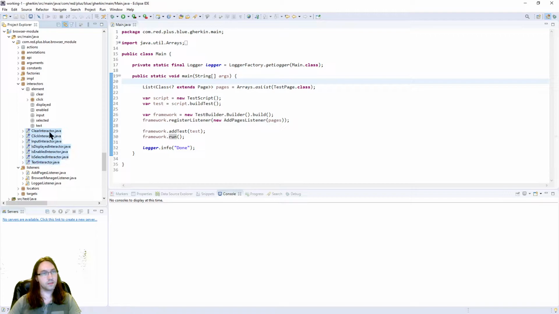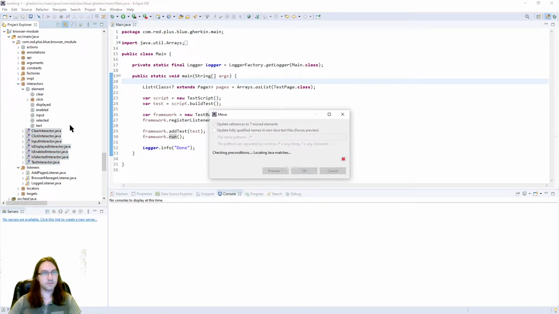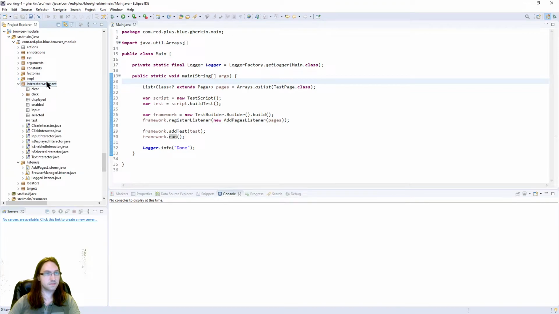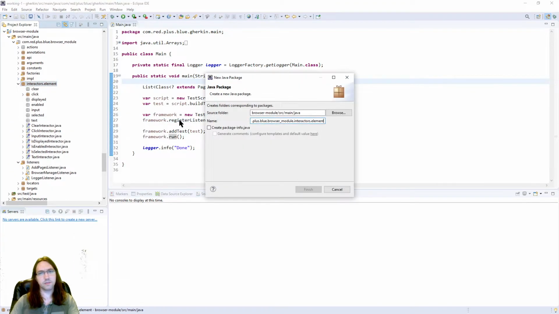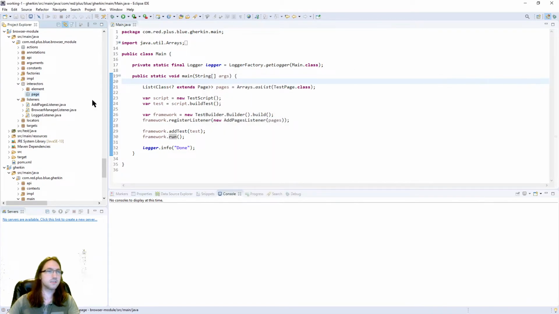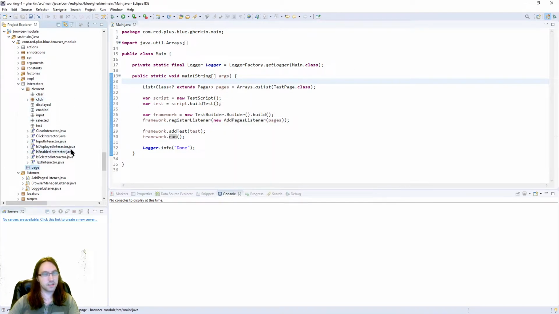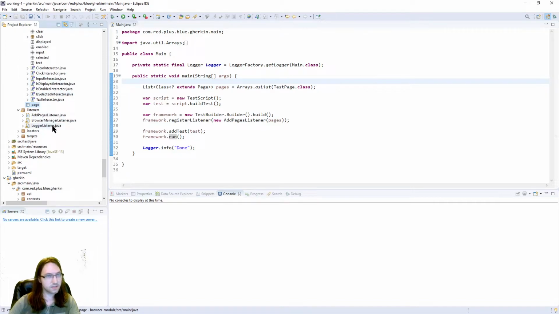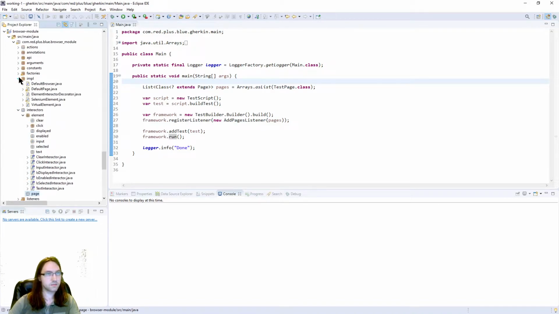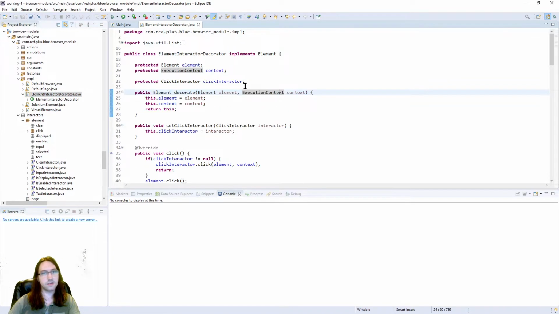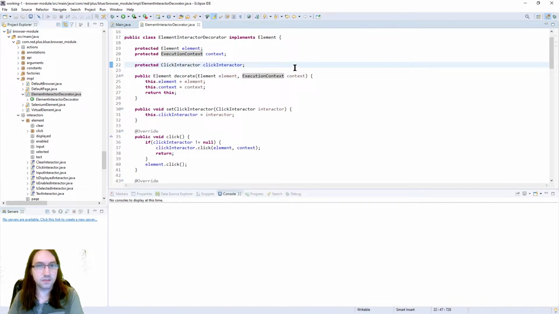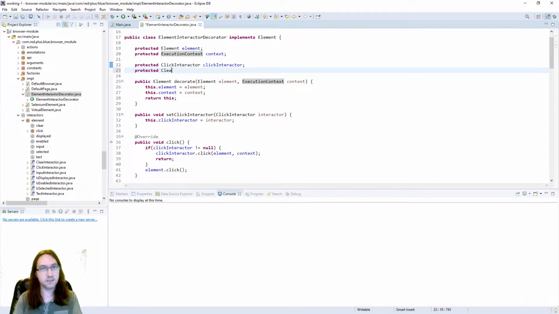Okay, so we can move all of this into the element stuff. That's fine. See, that works. And then of course, we want to create a placeholder for interactors.page. Yeah, that'll work. And then .element, .click, all that stuff. And then instead of in listeners, what we want is the element interactor decorator. Now we just need to store references to all of those interactors. So we say protected clear interactor.